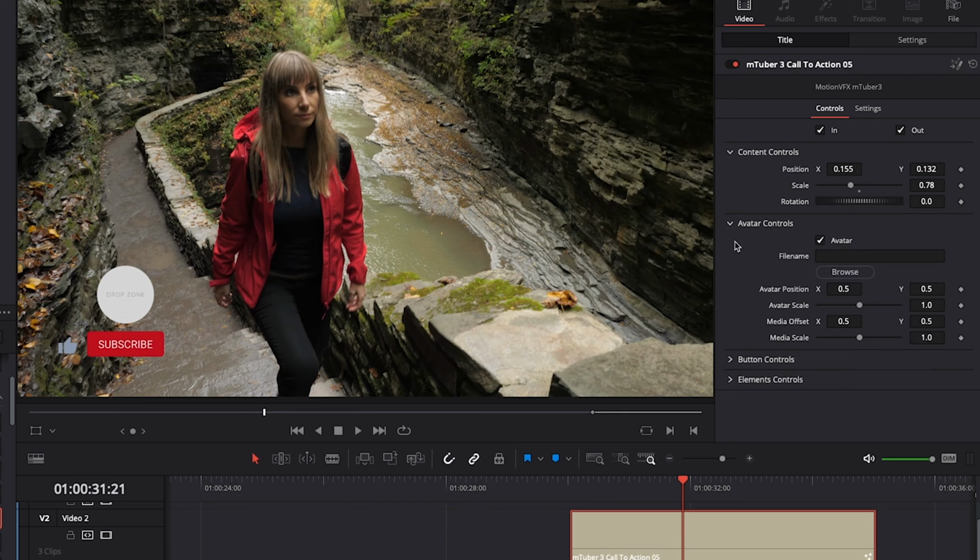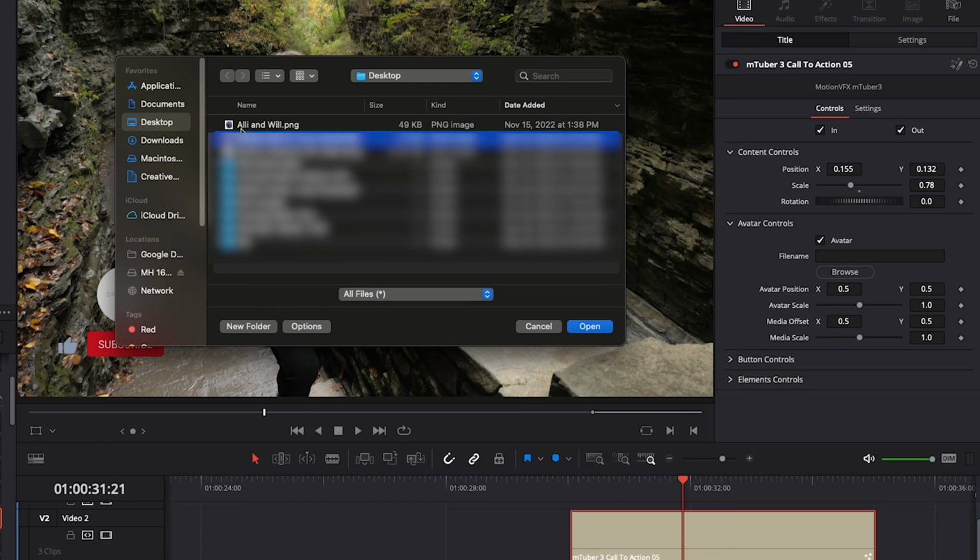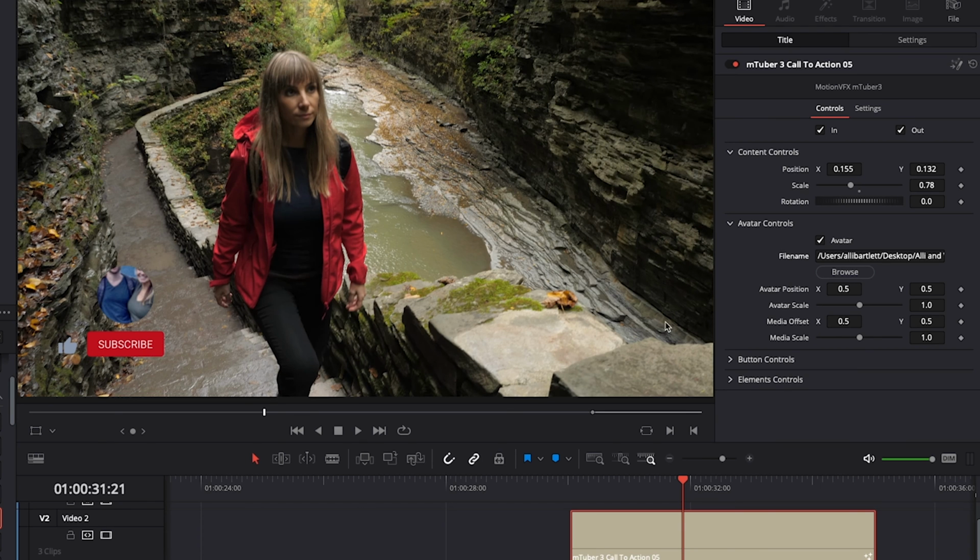Under avatar controls, I would like a photo of me and Will to show where this circle is. Click browse, grab this photo here, and it's currently way too zoomed in, but that's not a problem because we can adjust the media scale slider and zoom out. Awesome. The avatar scale lets us adjust the size of this circle. Let's check out button controls.